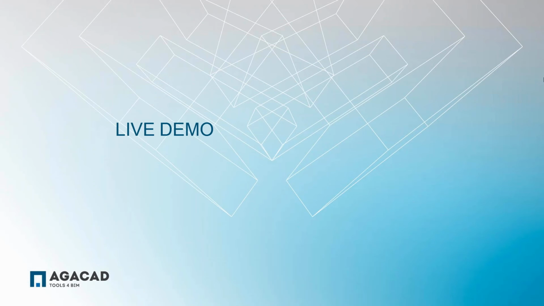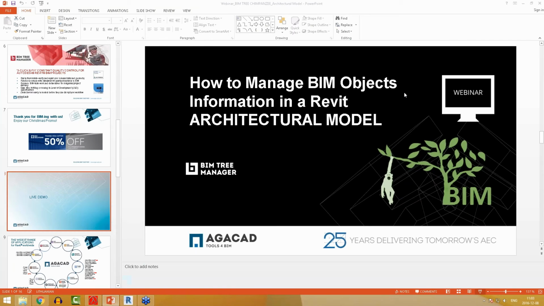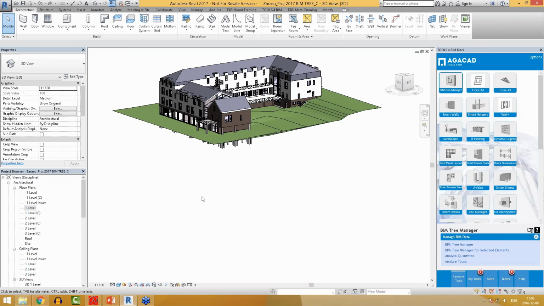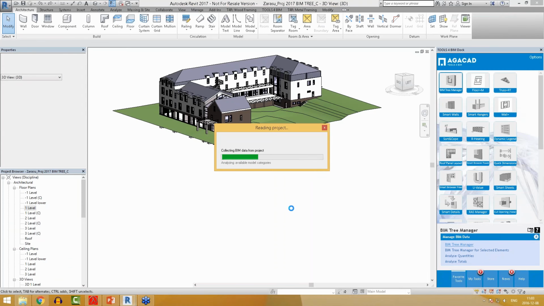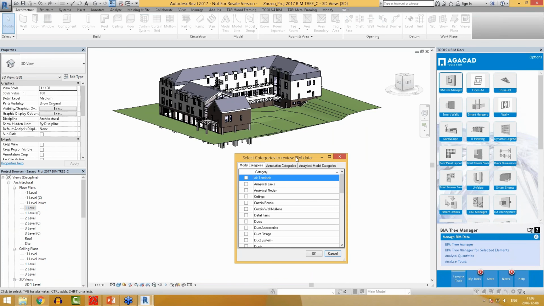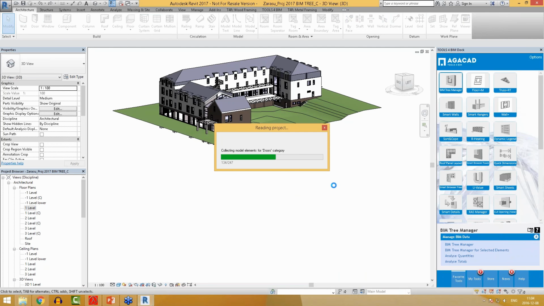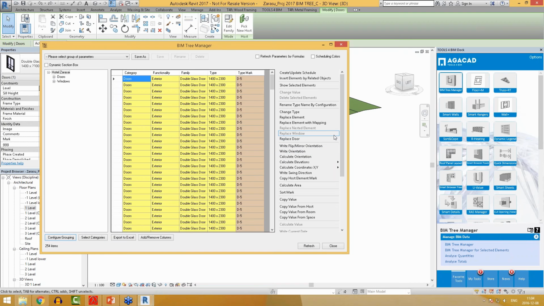I already have a Revit project open, so we can just jump right into the demonstration. I'll run Ventre Manager. And right now it's collecting BIM data from the project. It's analyzing available model categories and their parameters. So for this example, I will choose doors and windows. Okay? And right now it's collecting model elements for doors and windows categories and their parameters.